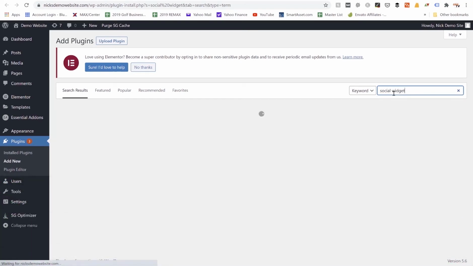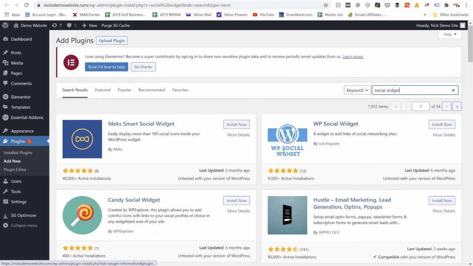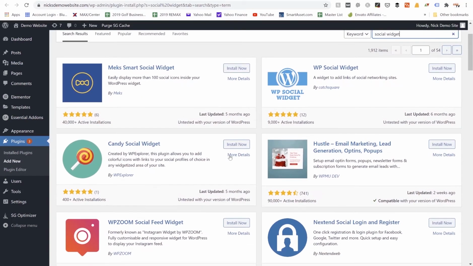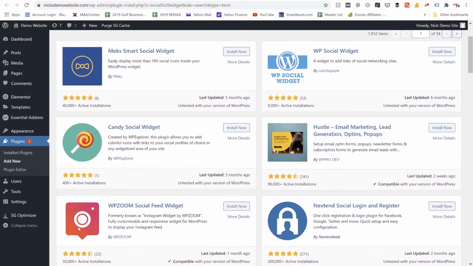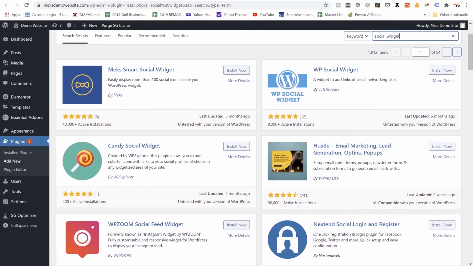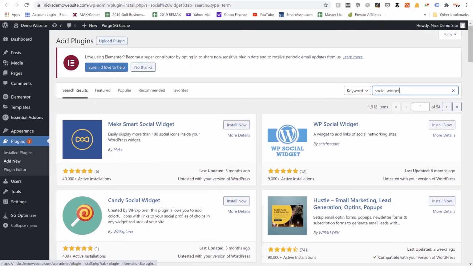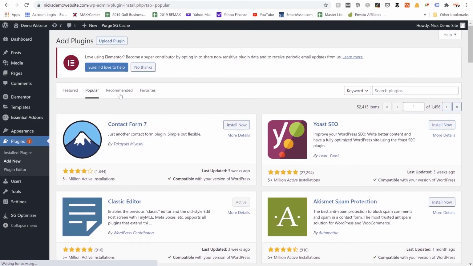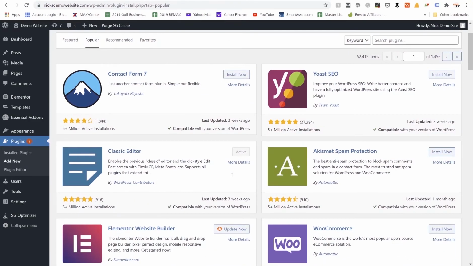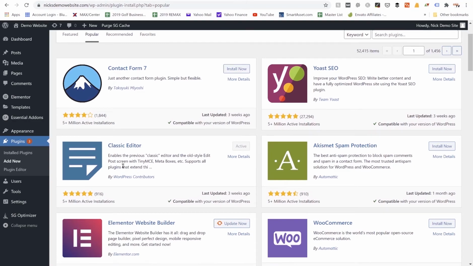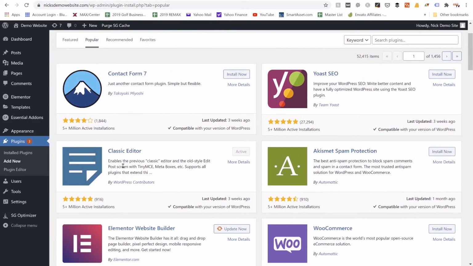Got social widget, and now it's going to show about 5, 6, 7 different options here at the top that have the most installations usually. So 90,000 installations, 50,000. So you can check by reviews and active installations to see if it's a really popular plugin. There's also the popular tab itself here we can click on, and that's going to take us into all the main popular plugins that have over 5 million different installations. So these are a lot of ones you can get started with.